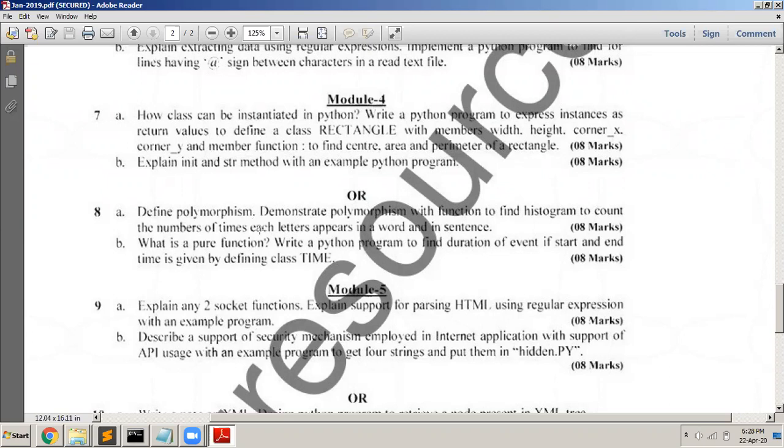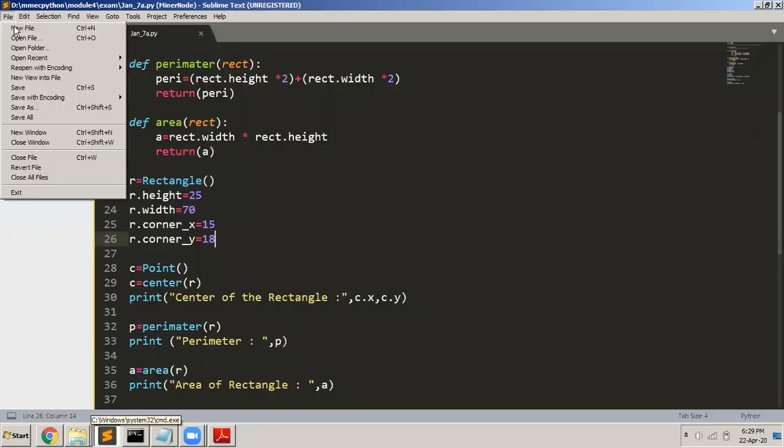So now what they are asking us to do is write a Python program to find the duration of events if start and end time is given by defining a class Time. So we have to define a class called Time, and then we have to find this duration between the two. I did not write this program, but I think we can write it quickly.